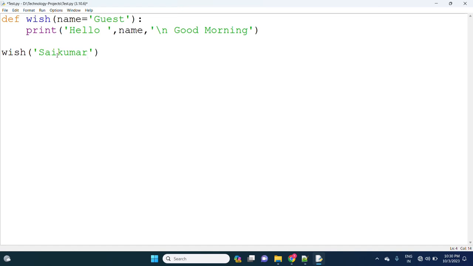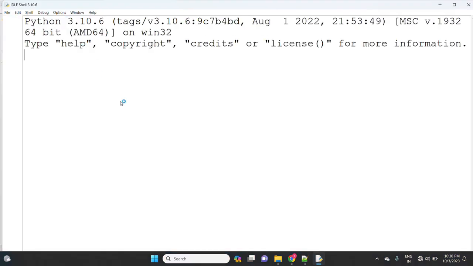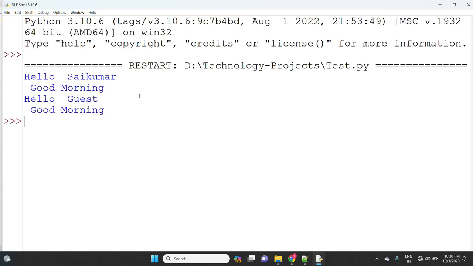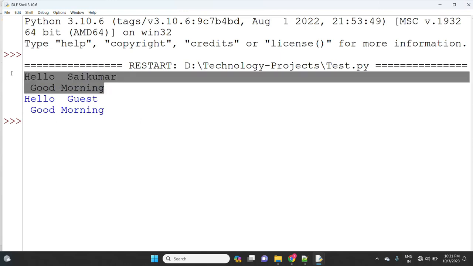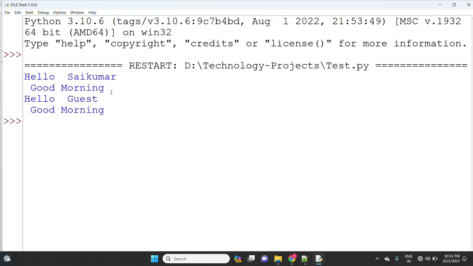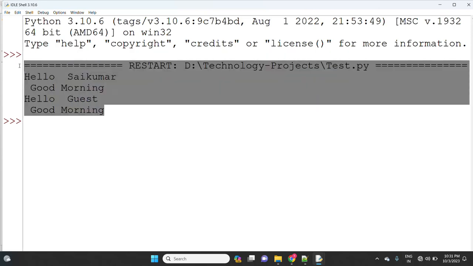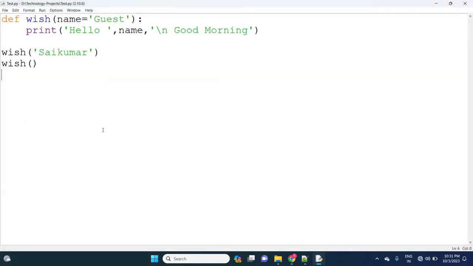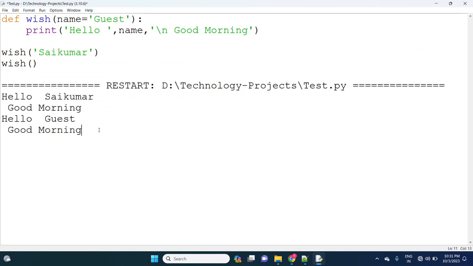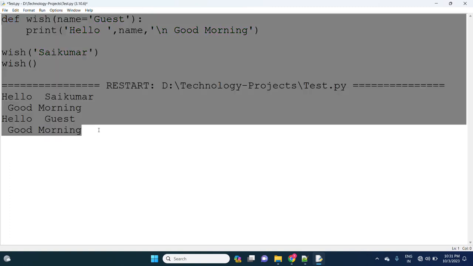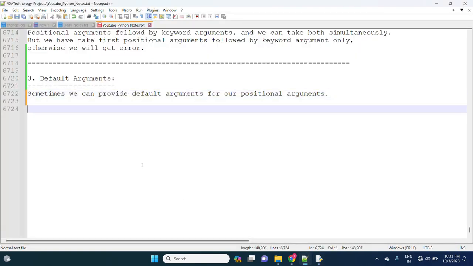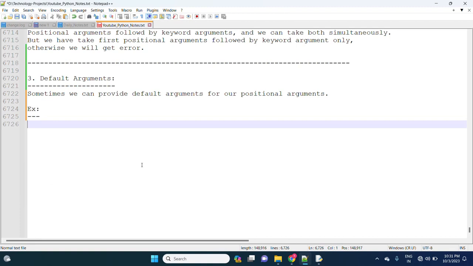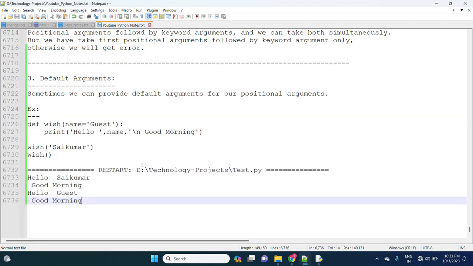I'm giving one argument first, and next I'm not providing any argument. Observe the output in both cases. This is the first output, this is the second output. In the first case I'm giving the argument, in the second case I'm not giving the argument. Clear? This is nothing but a default argument.